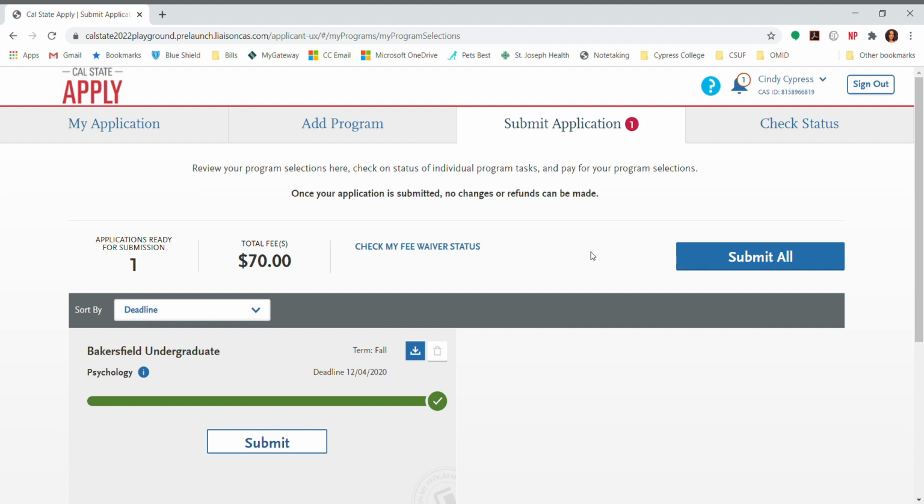You cannot make any changes to that. The only changes you can make are in January to your fall 2020 classes and your spring 2021 classes. Those are the only changes you can make. Otherwise, you are set in stone. So that's important to know.